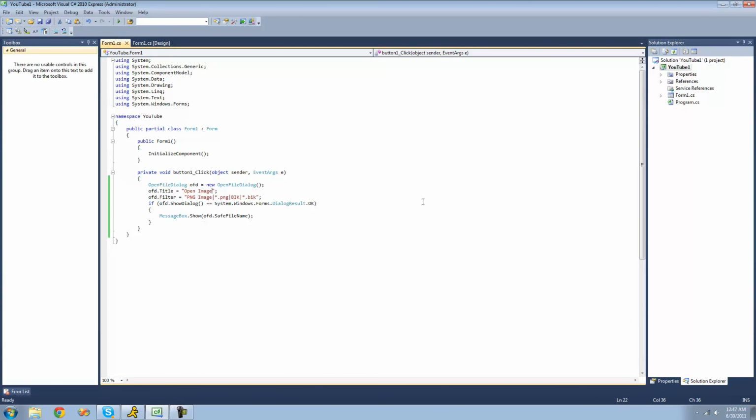So that's pretty much it. That's pretty much all there is on OpenFileDialogs. There are a few other properties that you can browse through here on your own, like, I don't know, ShowHelp, I guess. But yeah, there are a whole bunch of other properties, but that's all I'm going to show you for this tutorial.